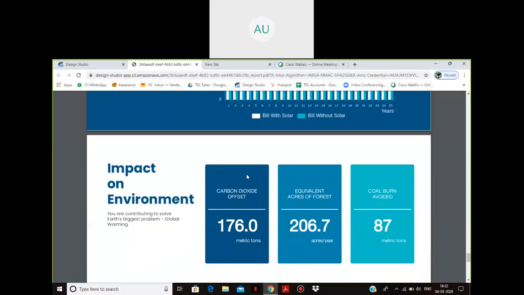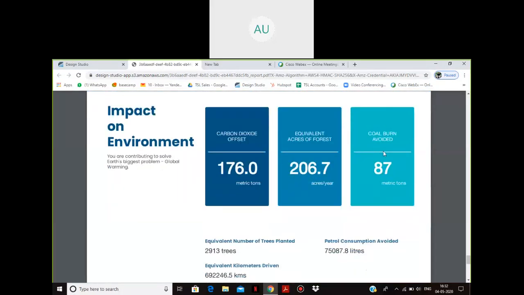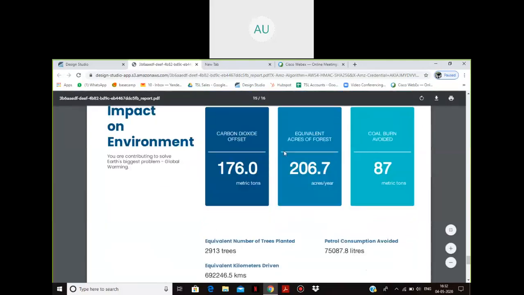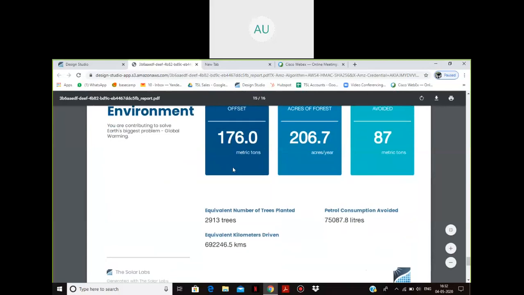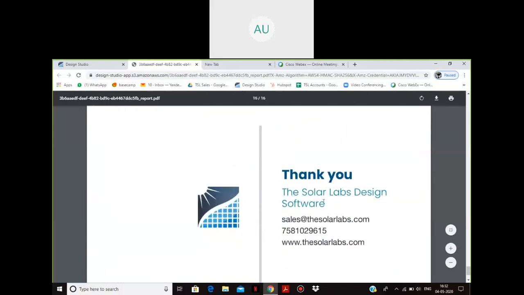Next thing is the impact on environment, the simulation and all the carbon dioxide offset data, equivalent acres of forest and the coal burn which would be avoided, similarly about the petrol consumption which would be avoided. So this is basically the impact on environment which this particular solar site would have. And in the end you have the thank you page. Here again would be your company's branding, your company's logo and the contact information of your company.